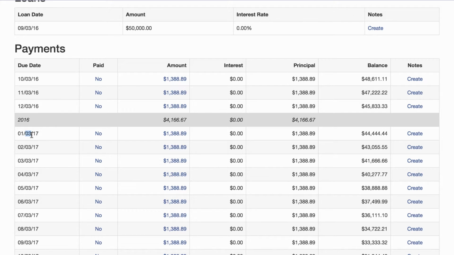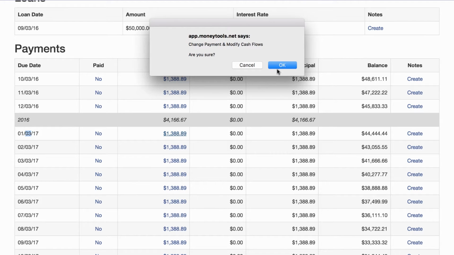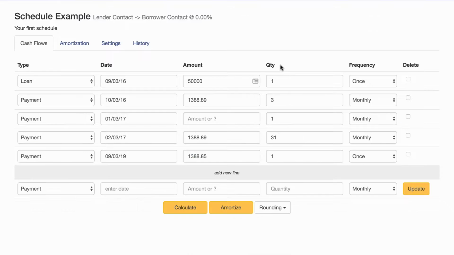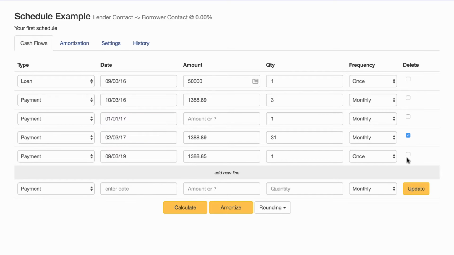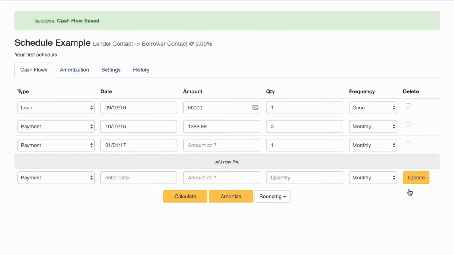January 3rd, this payment on January 3rd is closest to the first of the year, so we select this payment amount, and yes, we want to modify. So it adds an extra cash flow line at the first of the year. So I'm going to change this to January 1, 2017, and I'm going to get rid of the remaining two cash flow lines. Click Update to get rid of those two lines.